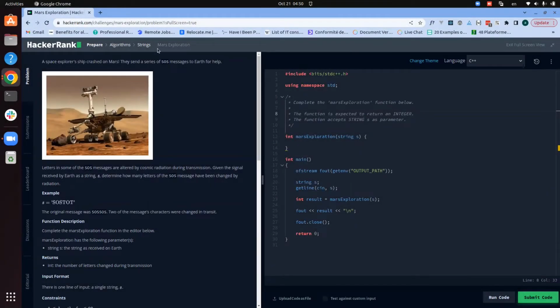Hello everyone. Today we are going to go through Mars Exploration, which is a problem on the implementation section of algorithms on HackerRank. So without wasting time, let us have a look at the problem statement.